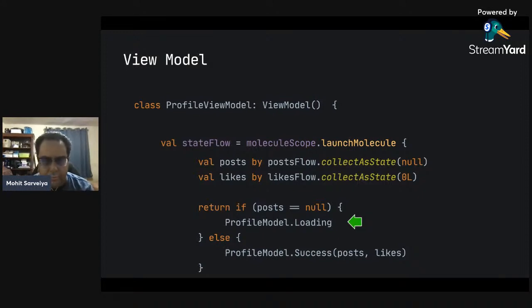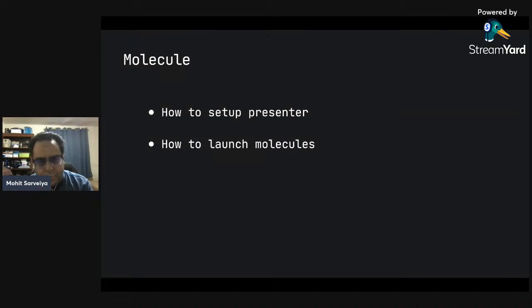So this is a way to launch molecules, and this is a pattern for using it in MVVM in your view model. So there are two things that we looked at so far. We looked at a very basic example of how to set up a presenter and how to launch molecules. Another thing is that the view layer doesn't have to be Compose. The sample in the library right now doesn't actually use Compose at the view layer, so it doesn't have to be.